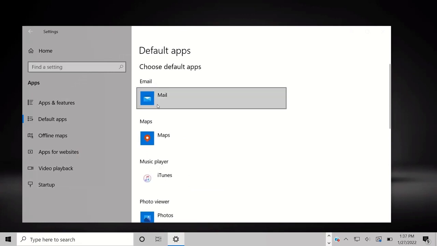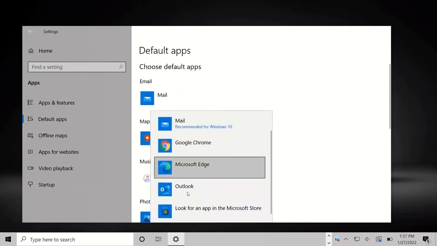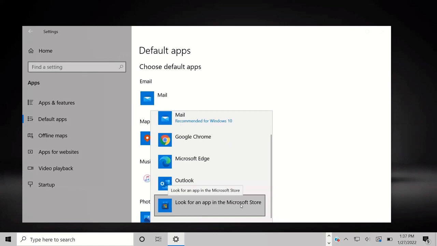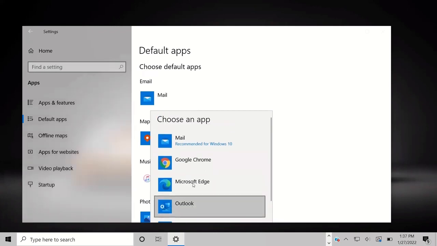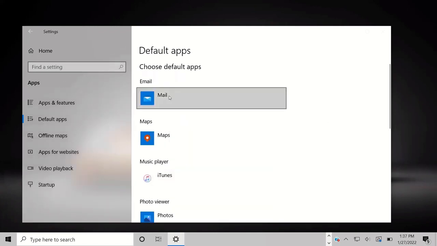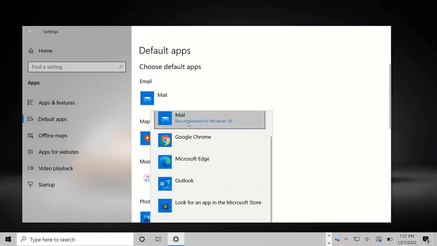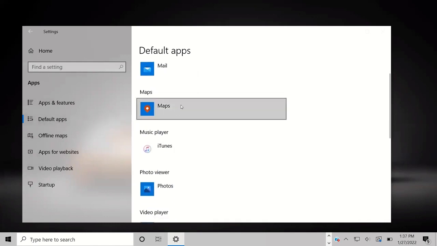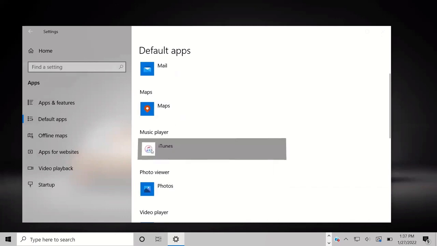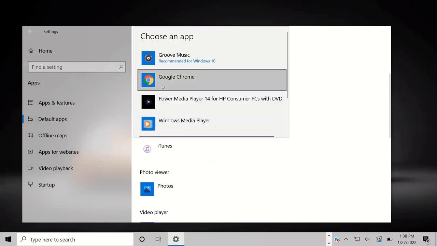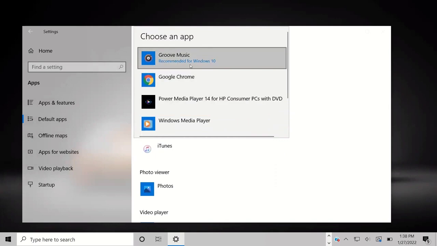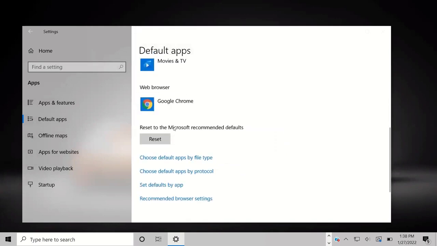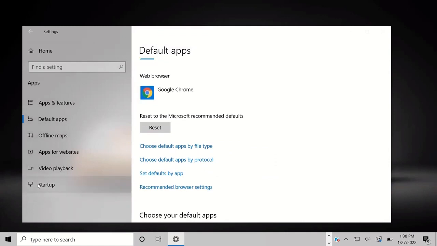We can do this as well with our mail. We can click into mail, and right now it's the Outlook Mail app, but we could change it to say Microsoft Edge, Chrome, or again, whatever we have installed on our device. Let's switch this back to mail for now. This goes as well for maps, music player, photo viewer, and video player. If we happen to have different applications that we can use to play music or play video or open photos, we can use those as our defaults instead. And then we can just click reset at the bottom if we ever want to go back to default settings.